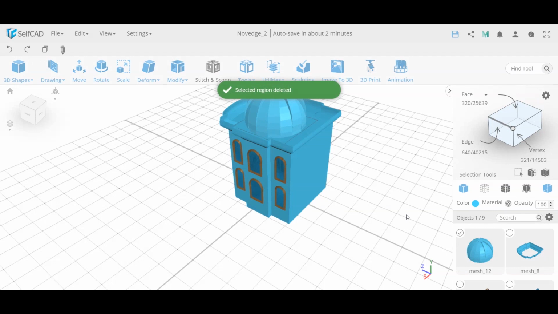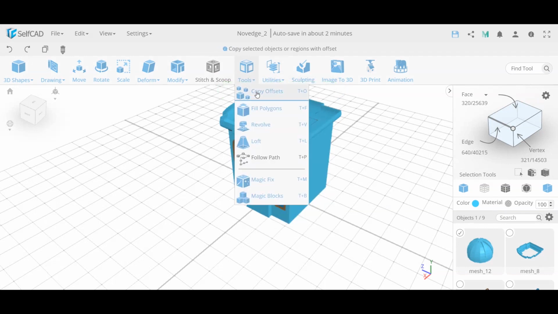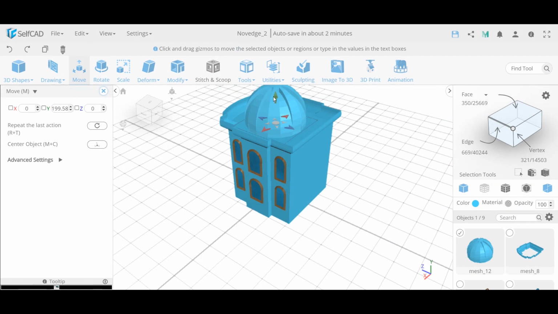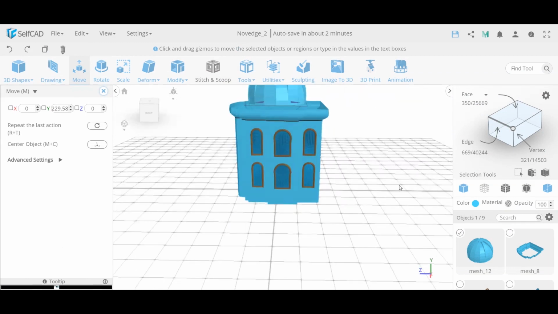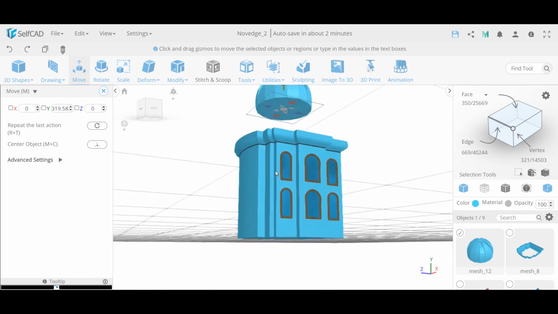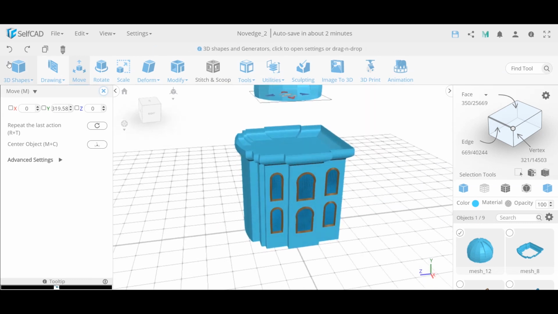Now I can fill polygons, which will fill it, or I can add thickness to it. In this case, I'll go to fill polygons, and it added this piece. If I move this up now, just drag it down a little bit, you can see we get the bottom filled correctly. So just undo this, and we are done.